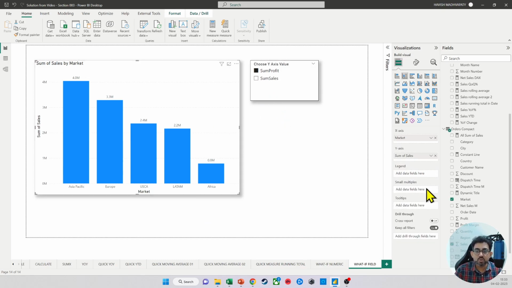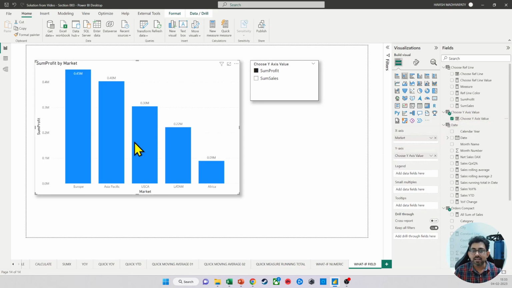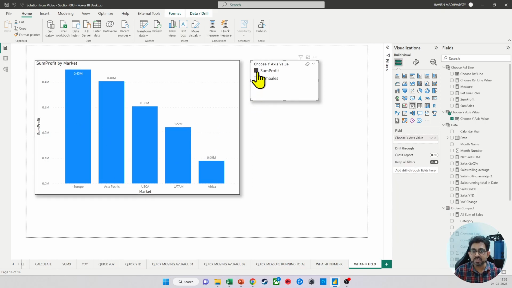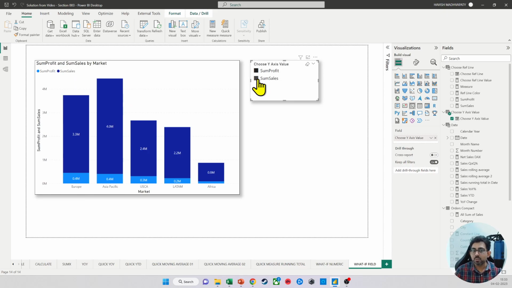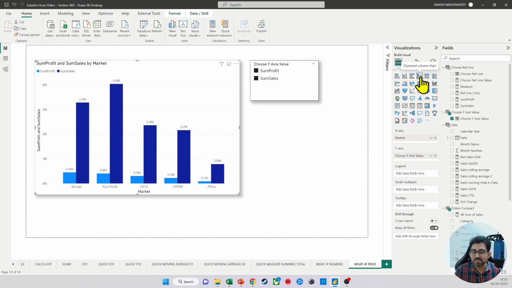And now in the column chart, we will replace our y-axis sum of sales with this choose y-axis value that has been created. So I'll just drag it into the y-axis, and you notice that if I select the profit, it shows us the profit. If I select the sales, it shows us the sales. And if I select, let's say, both of them, we get both of them like this. In fact, it would be better to make this into a clustered column chart so that you see them next to each other like this.